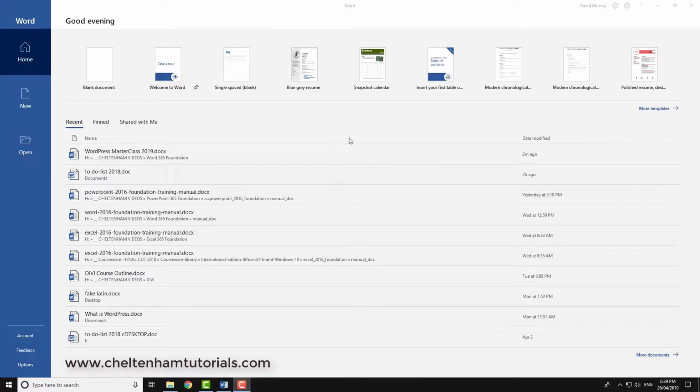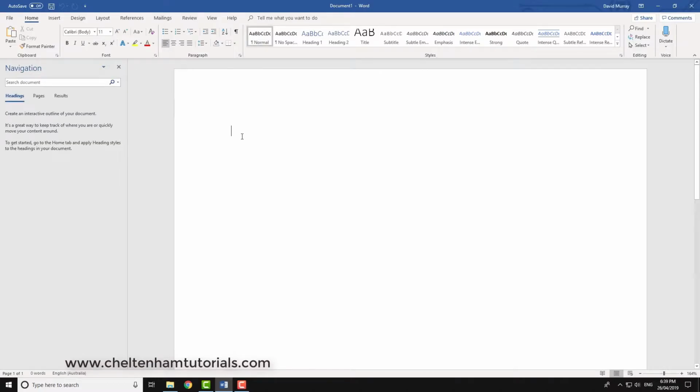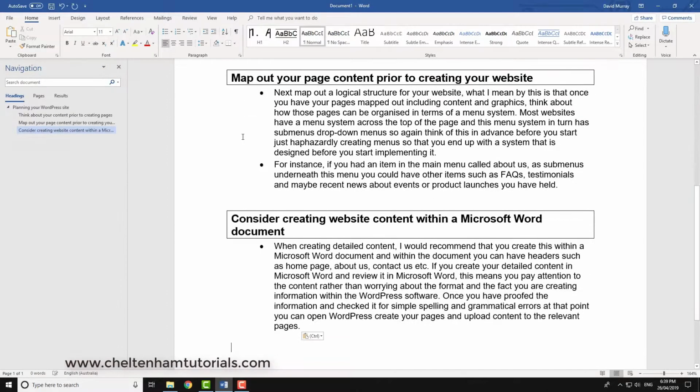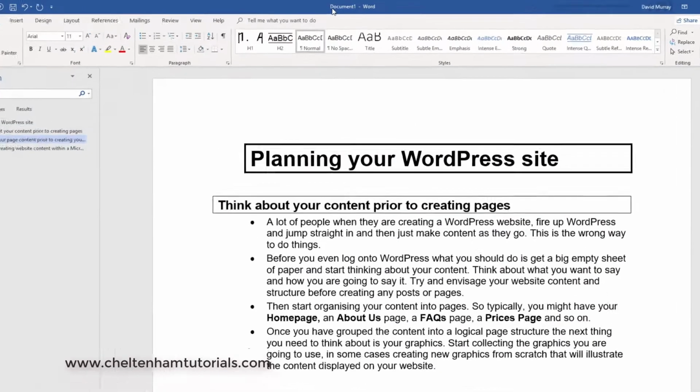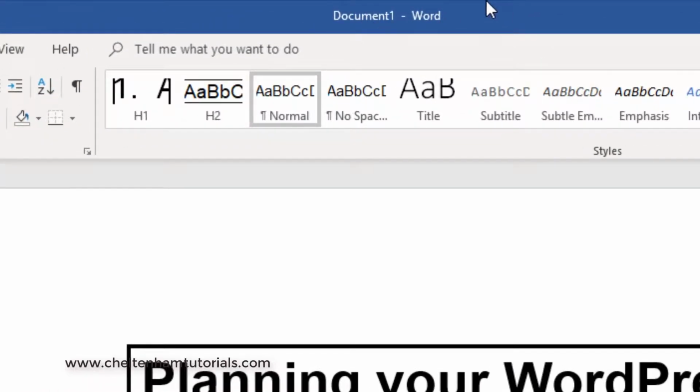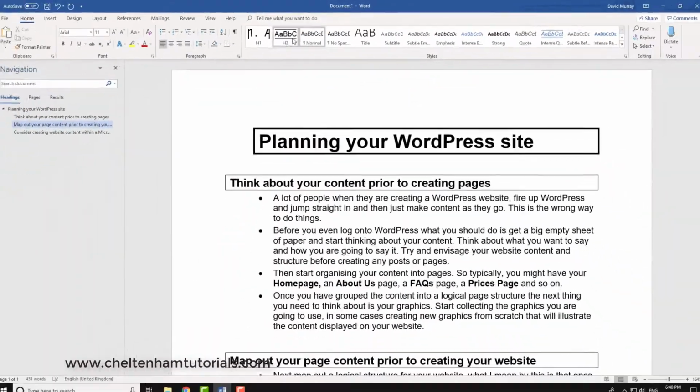When you first start the Word program, it'll look something like this. And if you click here, you can create a blank, empty document. So what you can do is type in, or in this case I've just pasted in some information. And at the moment the document has not been saved, so it's just called Doc1.